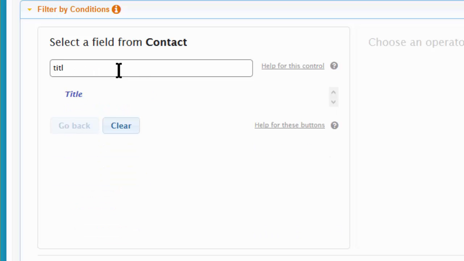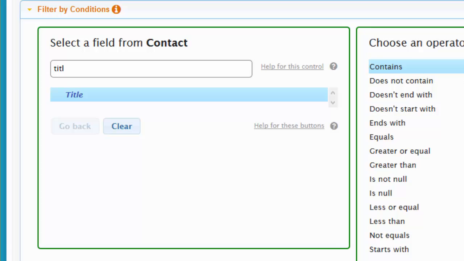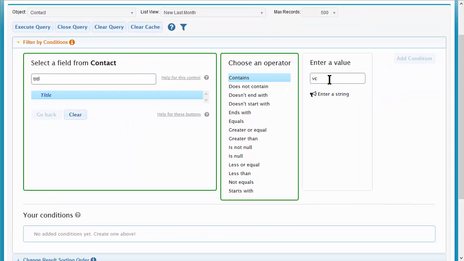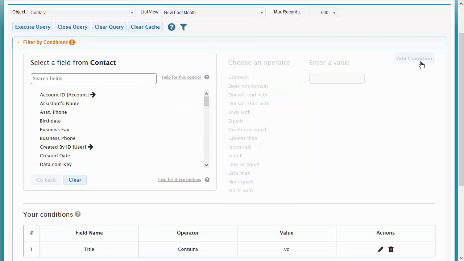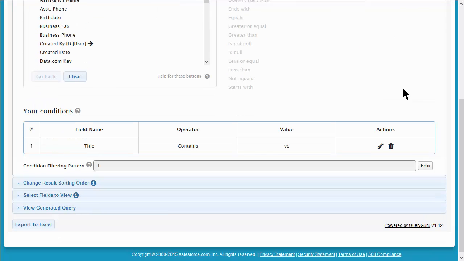Let's define our first condition. Say we are looking for contacts with the title VP that work for a reseller. We select the title field, choose the Contains operation, and enter VP as the value. Let's click Add Condition and scroll down to see the first condition defined.